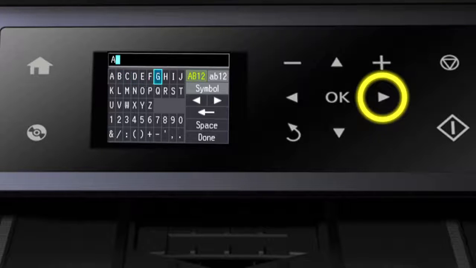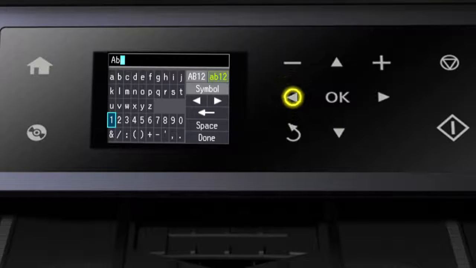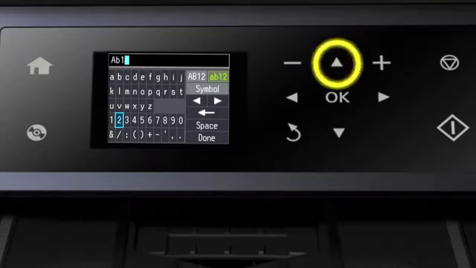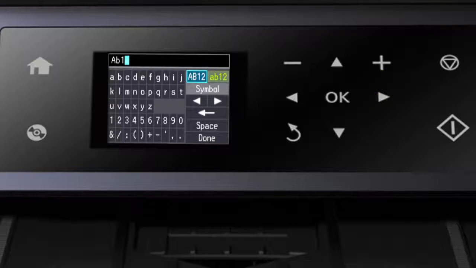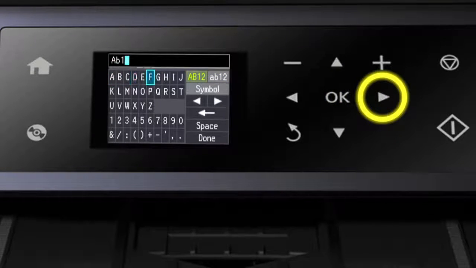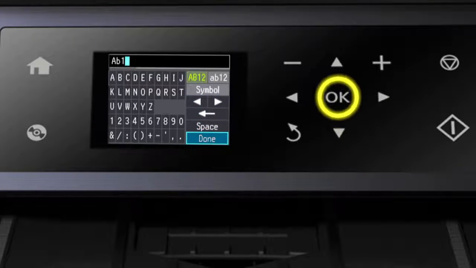To enter lowercase letters, select the lowercase AB12 and press OK. To switch back to uppercase characters, select the uppercase AB12 and press OK. To enter special characters or symbols, select Symbol and press OK. If your password contains upper or lowercase letters, be sure to enter them in the correct case. When you're done entering your password, select Done. Then press OK.